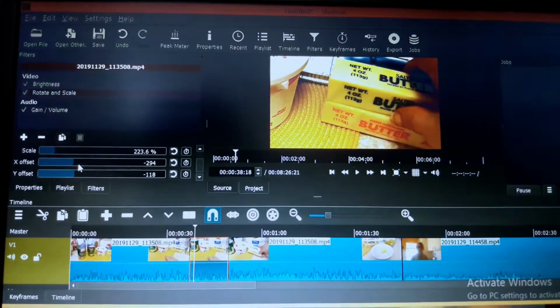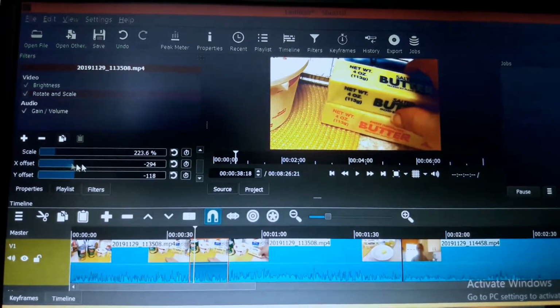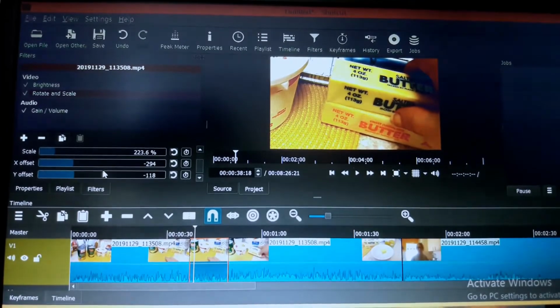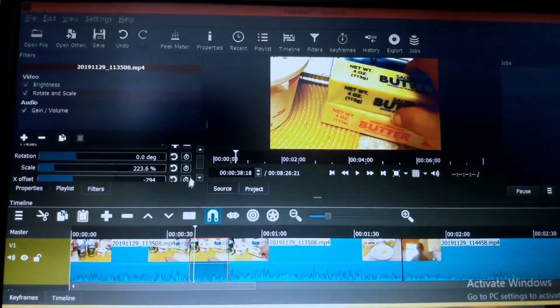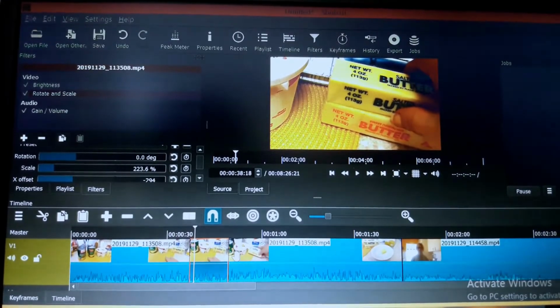So you just have to play with them and see, either this one or this one to move it up or to the side. And this one is to zoom in. This is for the zooming in. And the one above that one is to rotate the video. Okay, so that's that.